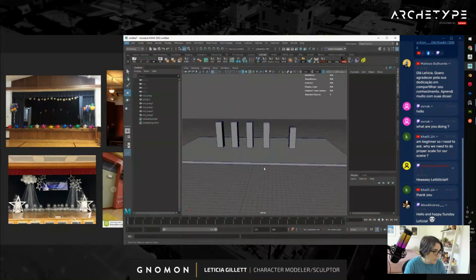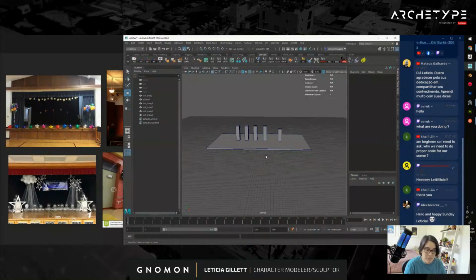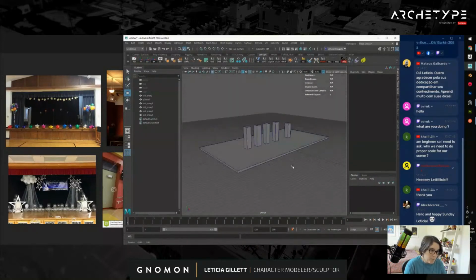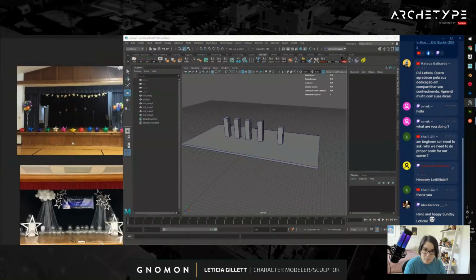Hello, Leticia. Happy Sunday. How's it going? Happy Sunday. We're going to be doing some environments today for our characters. So we're going to build some stage that they're going to be in.